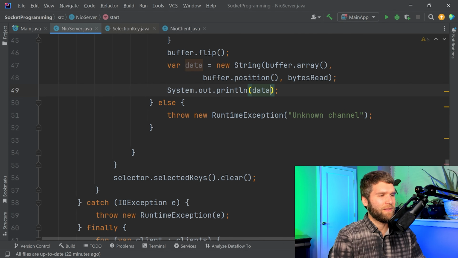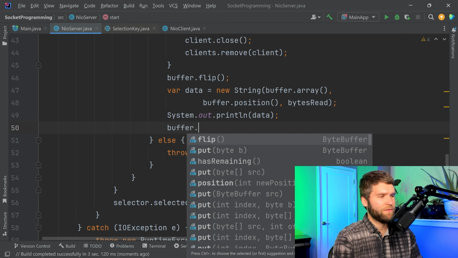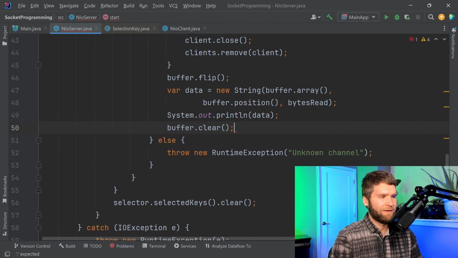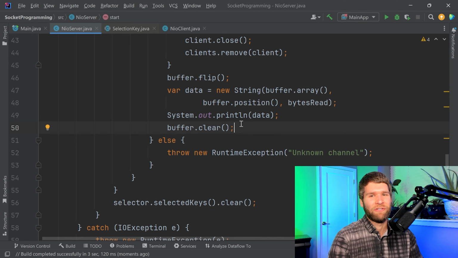Let's go ahead and print out the data. And then at the end, just to be good stewards, we really should be clearing the buffer again, because flip is going to leave it in a state thinking that it only has a certain number of bytes to read or write. So let's clear it back out and make sure that we can do a read or a write on it again. Let's go ahead and take a look at the code and see what it's doing.